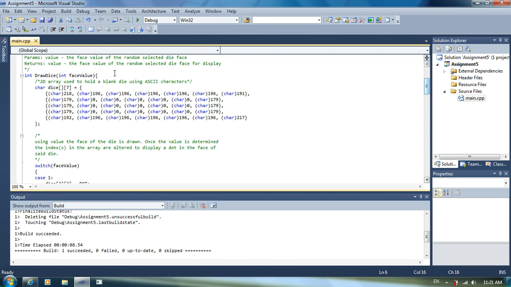Then I use a two-dimensional array, which I'm not going to explain in any way. We use integer values to display a character two-dimensional array, with integers that are cast to characters, to produce the image of a dice.